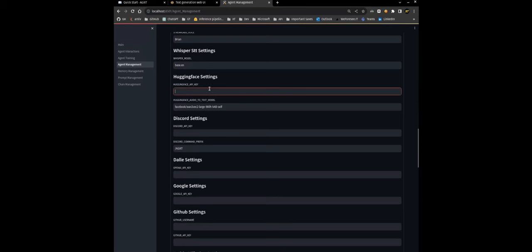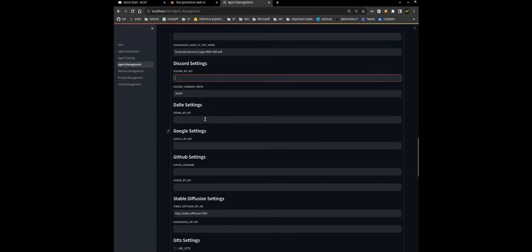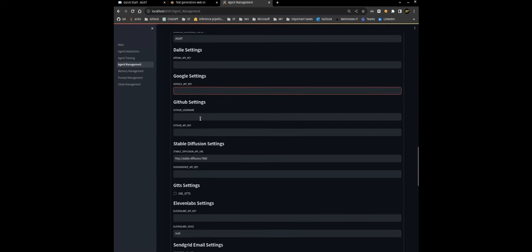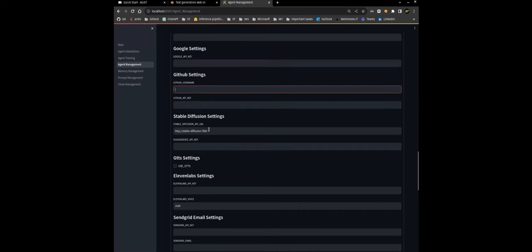Hugging Face settings, API key if you want to utilize Stable Diffusion remotely with Hugging Face or any of the text-to-speech or speech-to-text features through Hugging Face. DALL-E uses an OpenAI API key for generating images remotely. Web search with Google, you'll have to put in an API key with that. If you want your agent to be connected up to a GitHub repository and have full access to it, you can put your personal access token here and your GitHub username or organization.